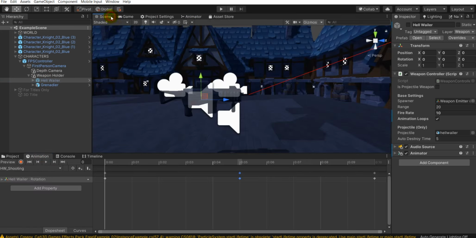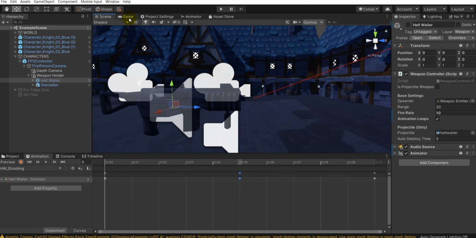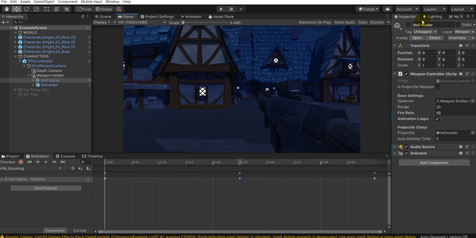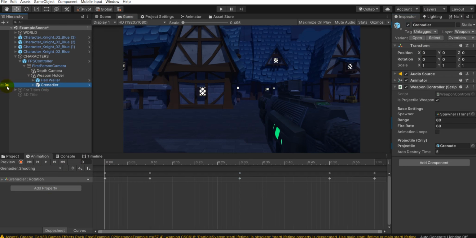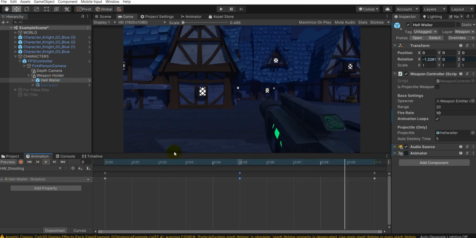Actually, we could just go over to scene view and watch it. So if I activate this Hell Whaler and deactivate this for now, yeah, let's do this. If I press play on this animation right here, you're going to notice that it's going to be set up for automatically firing.